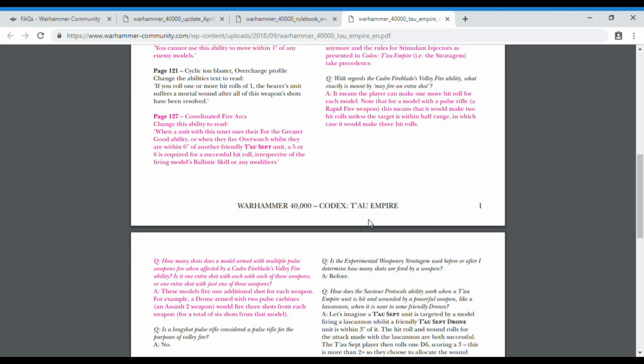But they do kind of have a little bit of an oopsie here, a little bit of a gaffe. So it says, note that for a model with a pulse rifle, this means that it would make 2 hit rolls unless the target is within half range, in which case it would make 3 hit rolls. Right? So I think that wording is wrong, because of course the volley fire ability only works at half range, and so does rapid fire. So it should say that it would make 1 hit roll unless the target is within half range, in which case it would make 3. So it's 1 or 3, not 2 or 3.